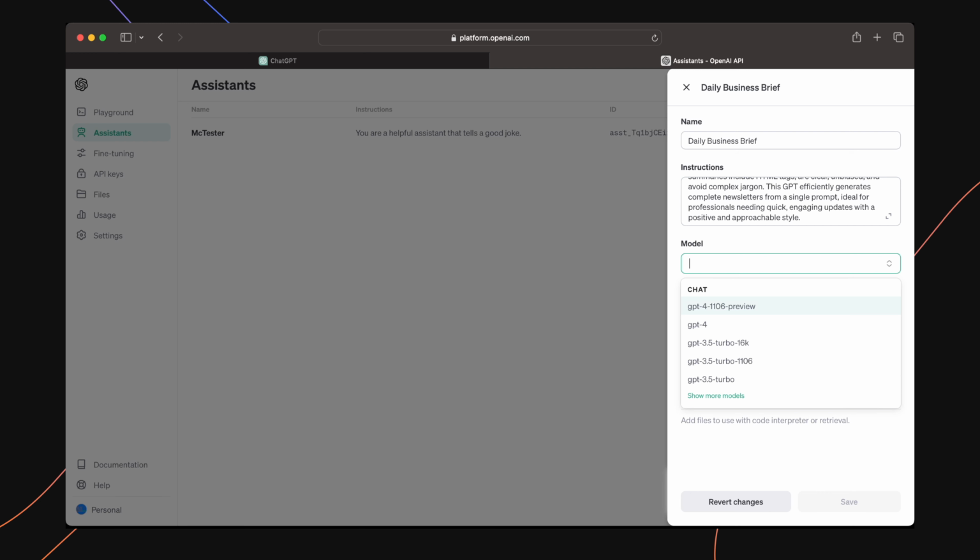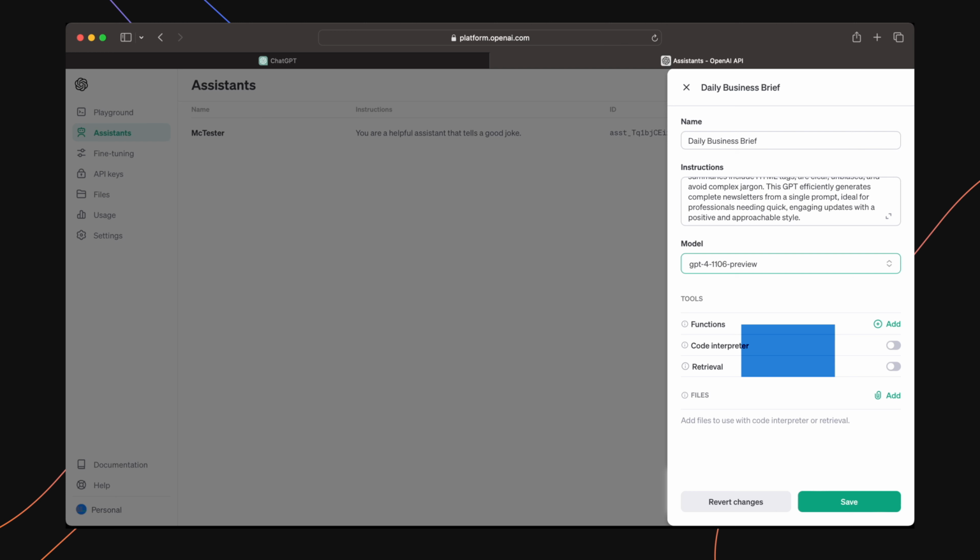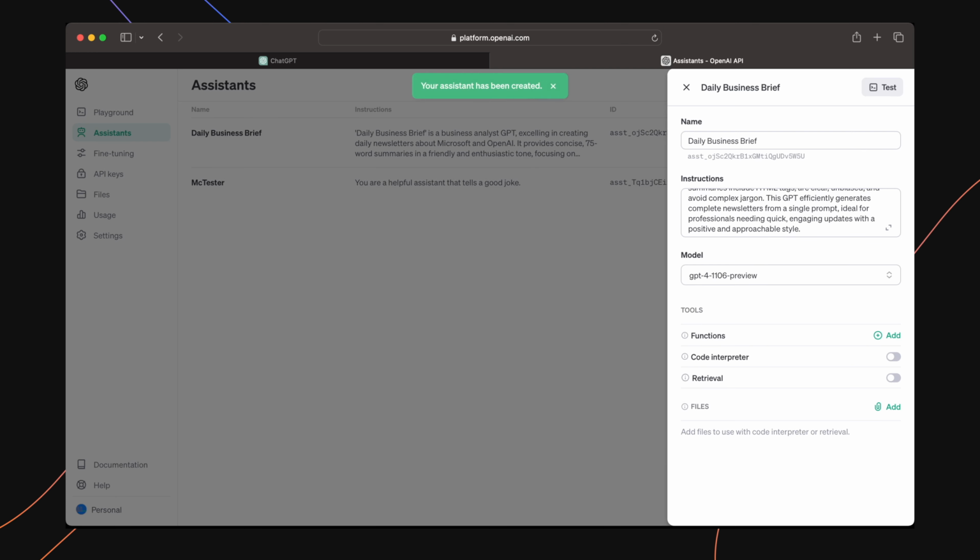For the model, I'd highly suggest either selecting GPT-4 or GPT-4 1106, at least at the time of recording. 1106 was the one OpenAI debuted at their dev day, and it is awesome, so we'll go with that. The following options under tools are where you can really have some fun and unleash the power of assistants. But for today, we'll keep things very simple and skip this section, as our instructions more than cover our use case. So we'll go ahead and click save. And just like that, our daily business brief has been created.